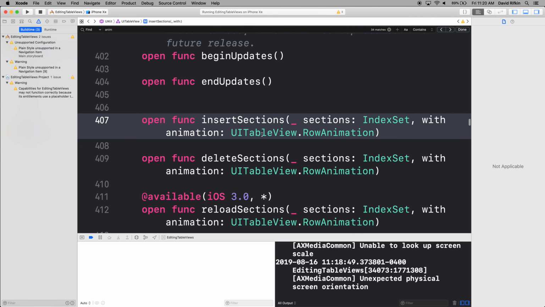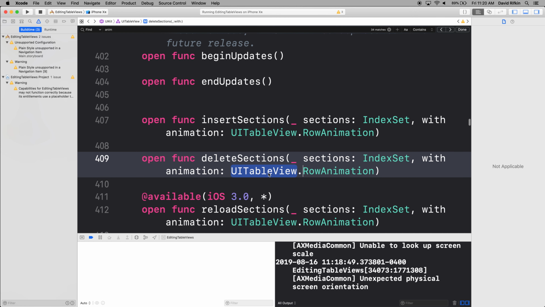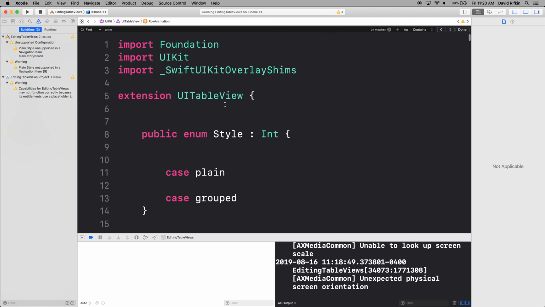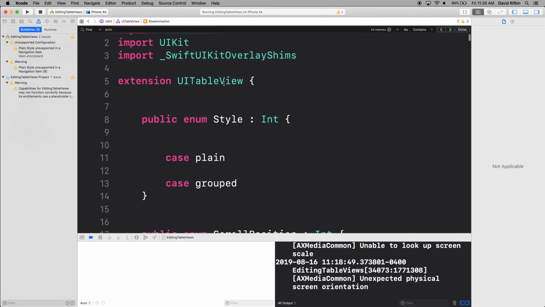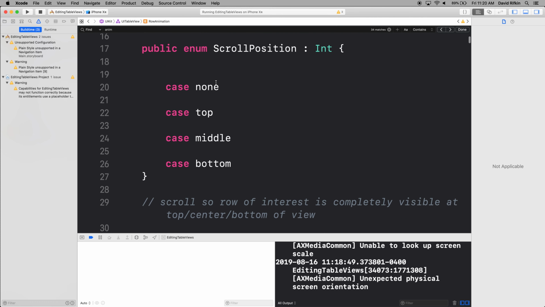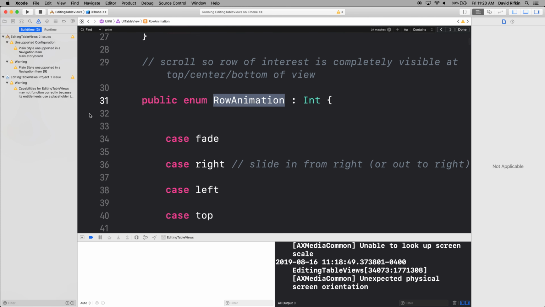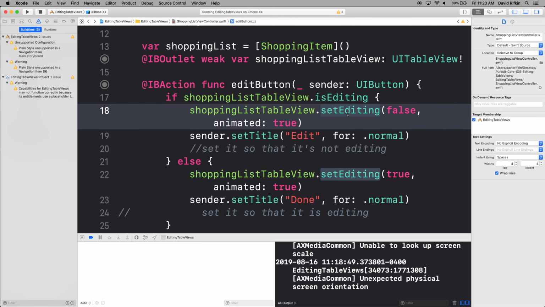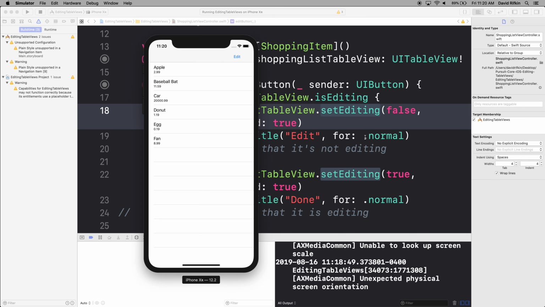Great. So that is a specific type of animation to a UI table view. Very interesting. There's an enum in the definition of a UI table view. They extended UI table view to have something called a row animation. Neato. I really think it's cool. Okay. Like not fade instead of not. Yeah, we could do that.